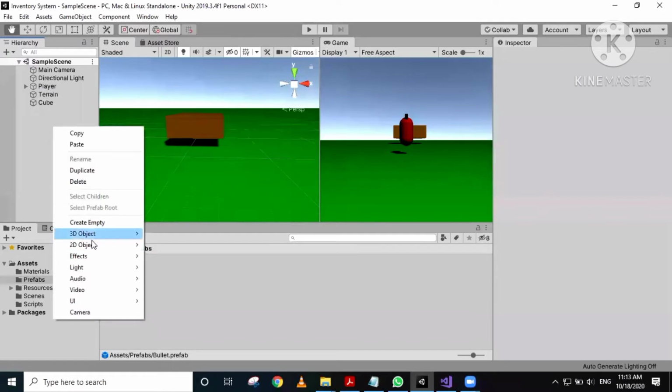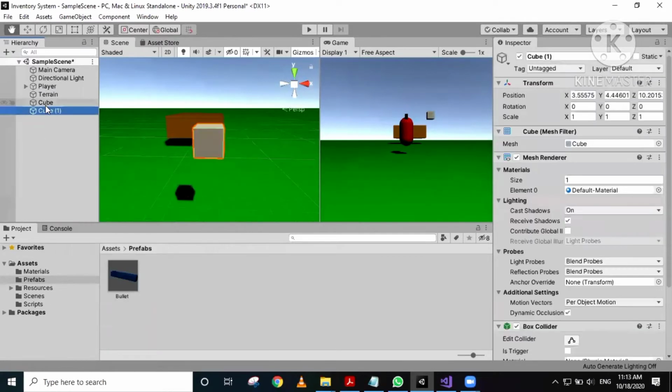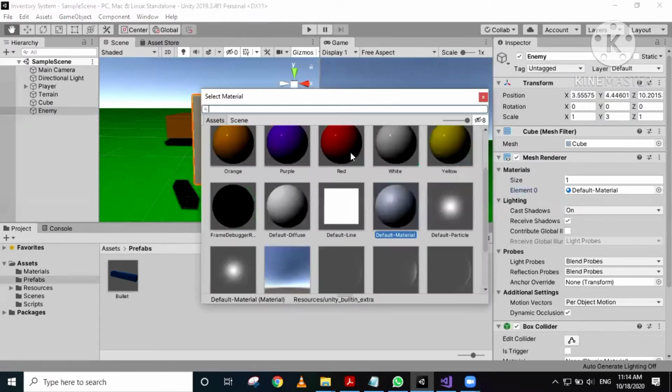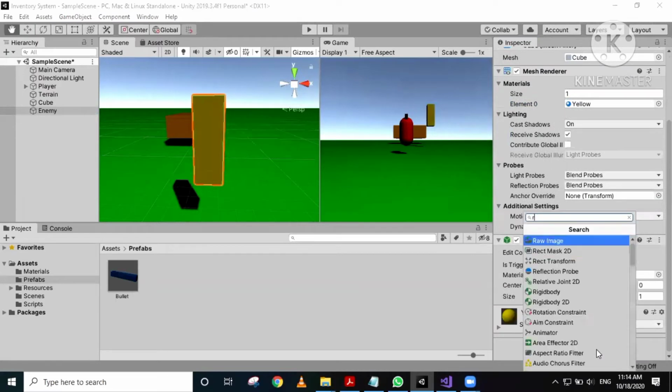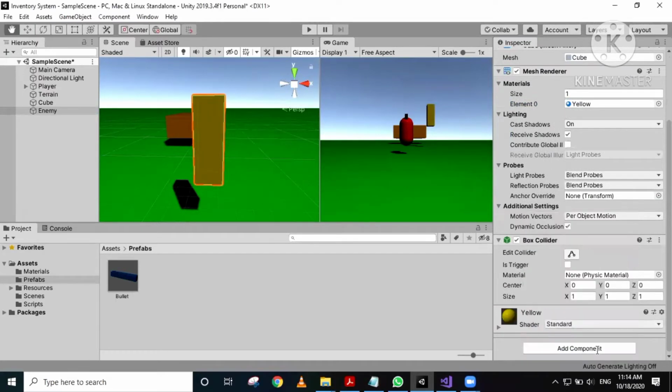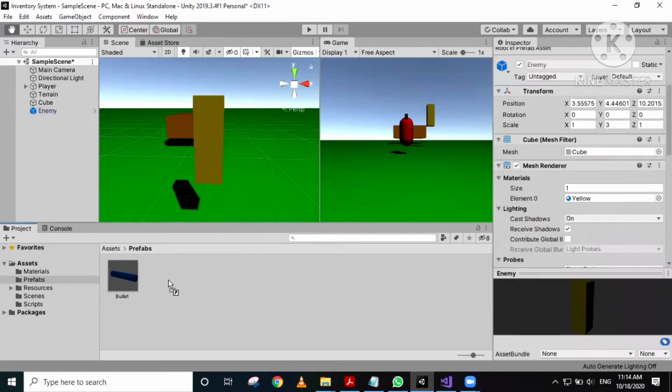So I'll just quickly create a cube here, name it enemy, and I'll rescale it to have 3 on the y-axis, and maybe give it some color, orange or yellow. Yeah, okay. And a rigid body. I'll also make this a prefab.